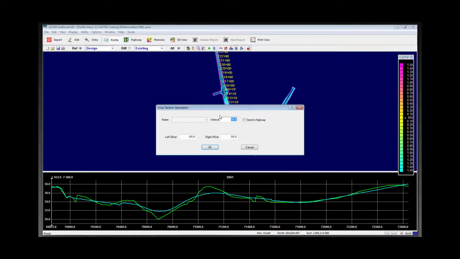What this does is it creates cross sections. So let's say I wanted to create 50-foot cross sections, send it to the highway, and use the alignment State Road 61 view, the existing and the design surfaces that I have out there, and then set this. This is just the offset of the cross section limits that I want to look at. So I'm going to set it 75 feet on both sides of the center line.